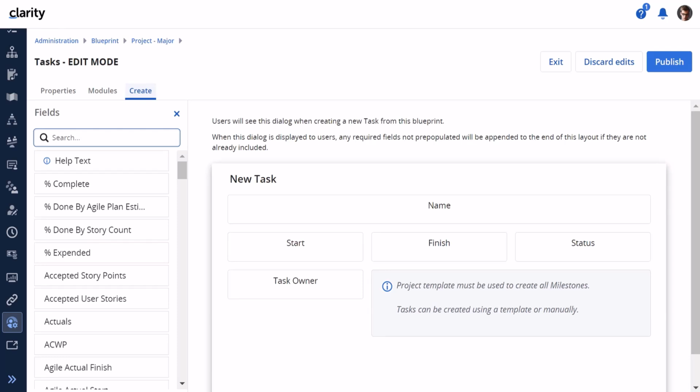The Create modal is not available in Resources, Hierarchy, Pages, and Plans, so that capability will not exist for the Create modal for those objects. Once you're finished making changes to your blueprint, you can publish it.